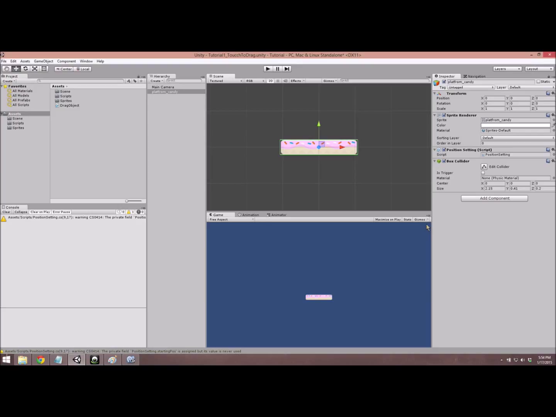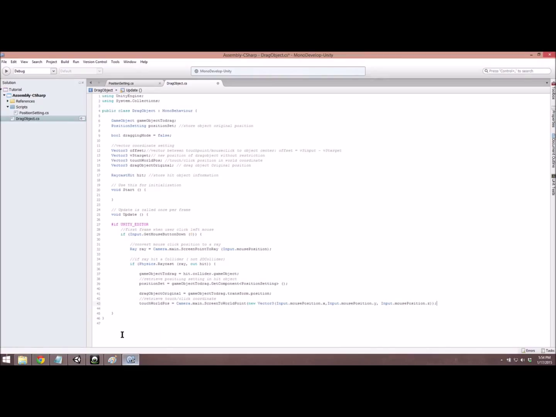So now when you do that, you have to somehow convert it back to world position to work with Unity more easily. So that's how you do it. You would call ScreenToWorldPoint, you create a new vector, and in this vector you put in the mouse position, the X, Y, and Z. Pretty simple.